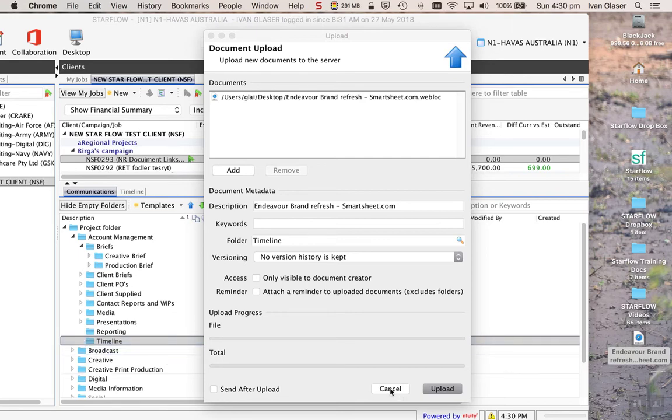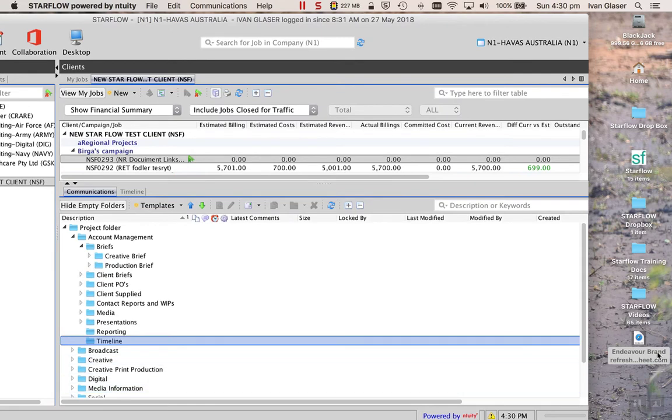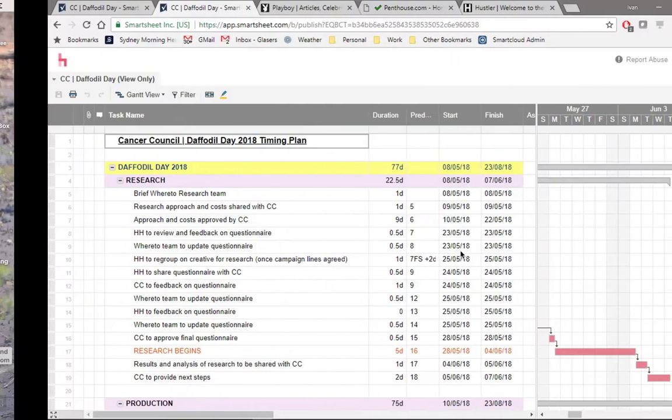Now, I'm not going to do that now. I'm going to cancel that. Don't forget that if the job isn't showing on your screen, you can, of course, drag and drop the file into the Starflow Dropbox and go through the wizard that prompts you for the client and the job and the folder. So switching back to the PC.